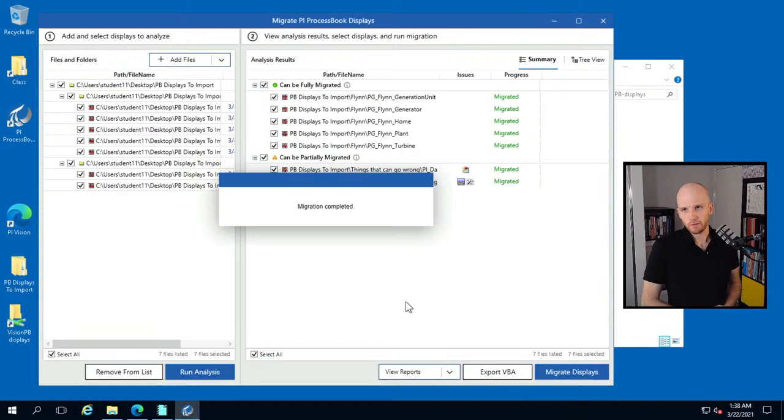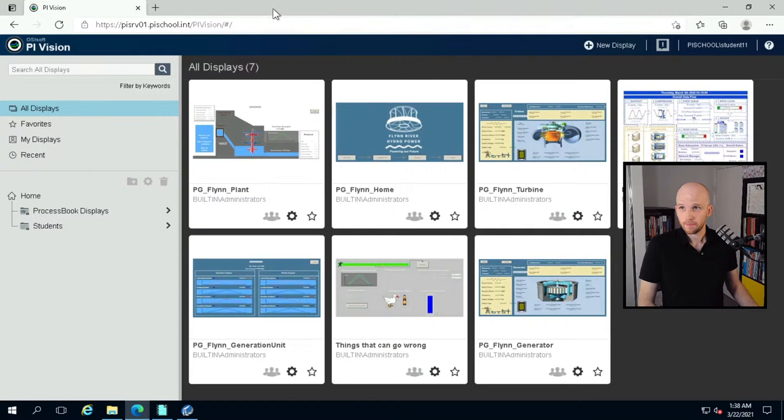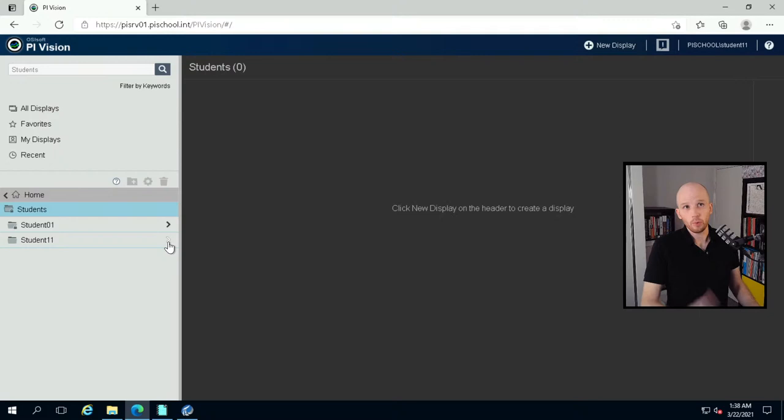So we're waiting for the import and migration completed. After it's been completed, let's go to Vision and see what happened. I'm going to open up PI Vision. Down inside the folders, I'm going to go into the Students folder. You should only see student 01 and your own student number.